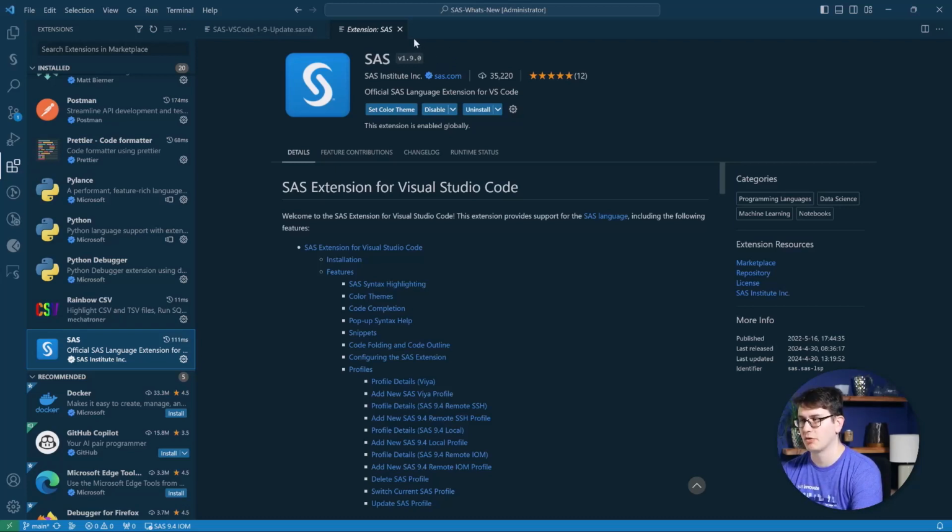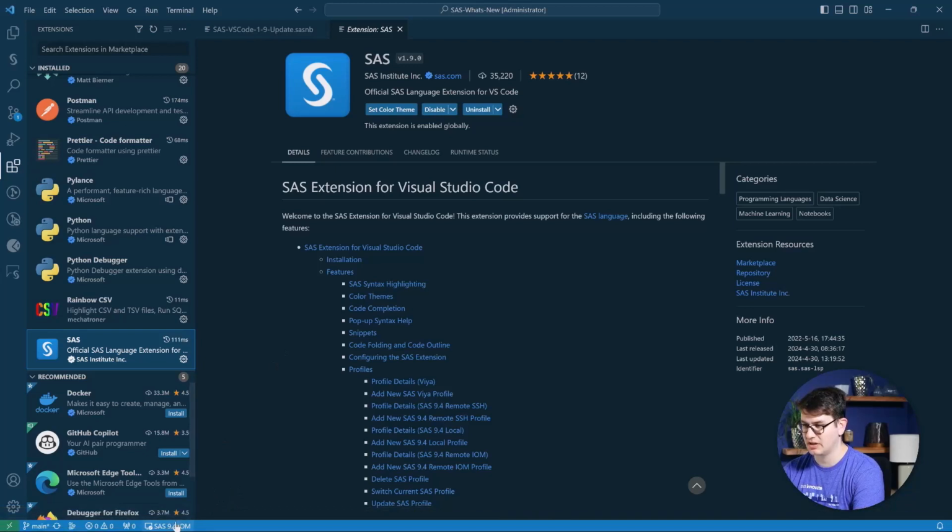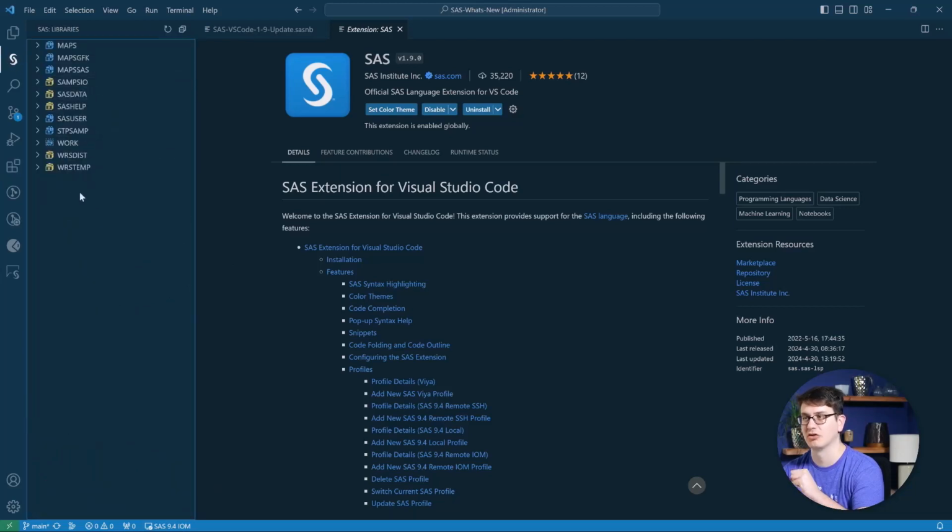Now, what is new? The big highlight feature of this release is available for SAS 9.4 IOM-based connections. So, as you can see in the profile down below that I have available here, if we hover over it, you can see it's a SAS 9 IOM-based connection that I'm using. And what has been added can be found in the SAS extension, and it is a library browser for all your connected libraries within your environment.